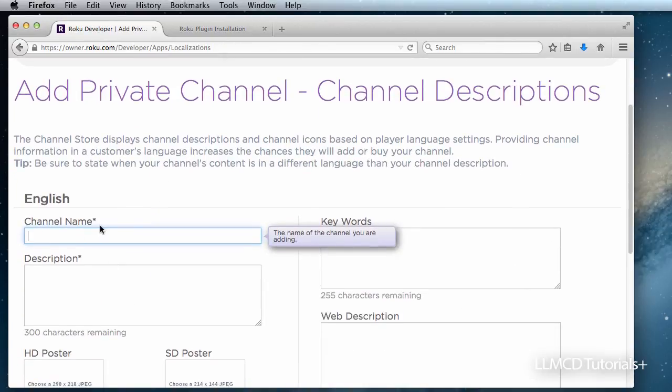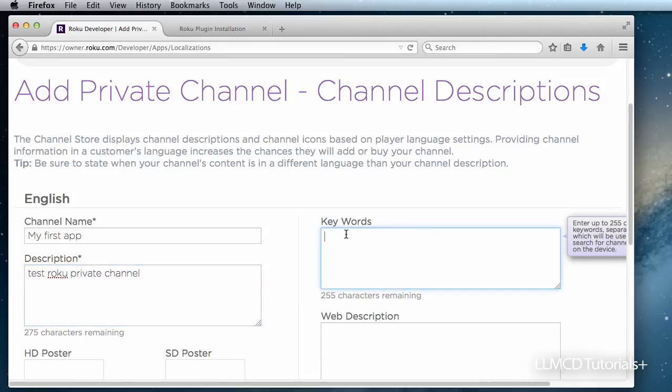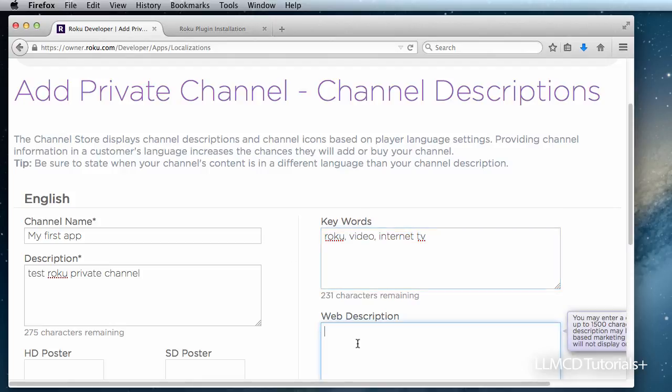Let's give it a name. My First App. Description, let's call it test. Roku private channel. And let's call it Roku video internet TV. How about that? I'm going to copy and paste that for the web description.